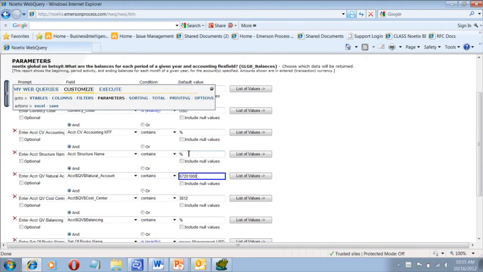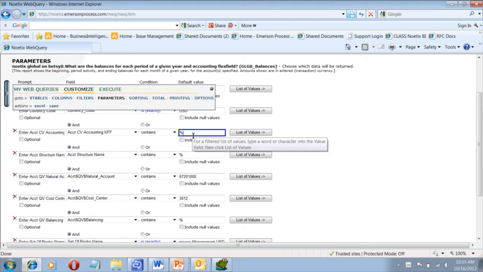Now, one thing to point out here is that if you don't enter a parameter, you can default it to the % sign, and that will return anything. So it's a wild card.